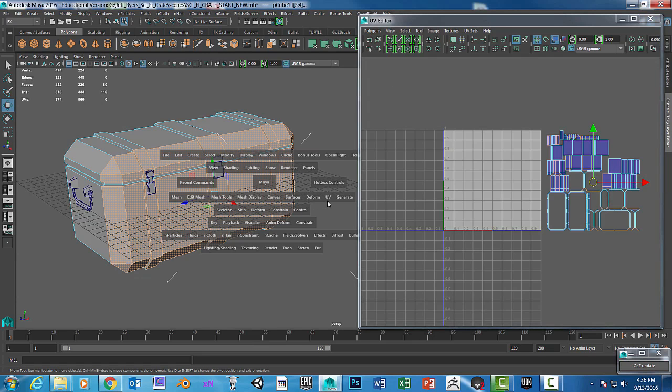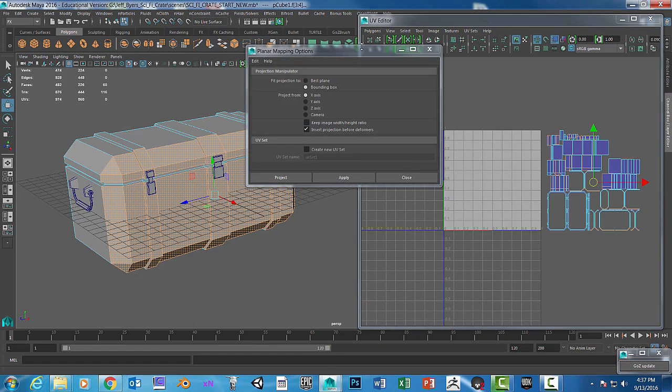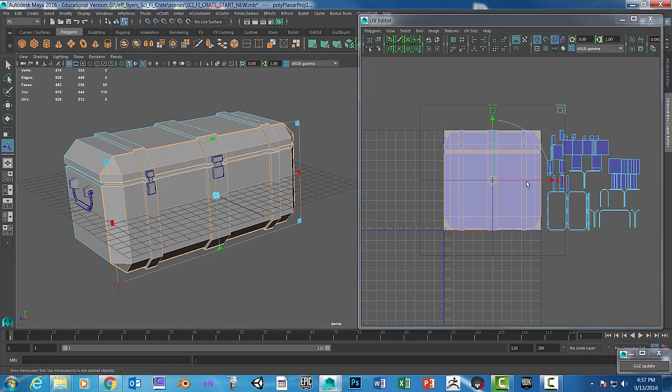So I'm going to go to UV, then planar map, planar, and into the option box. We have a choice now of X, Y, and Z. X is what we want, with a bounding box, and click project. And there it is. The thing that happens with this though is that it doesn't look like this.